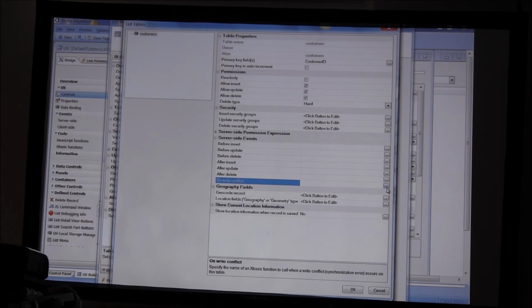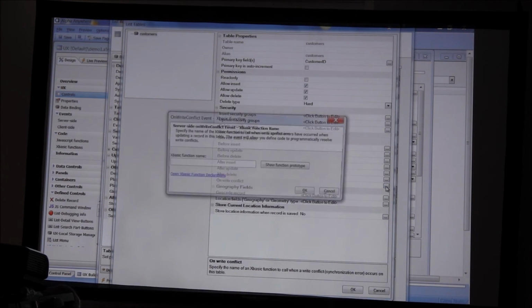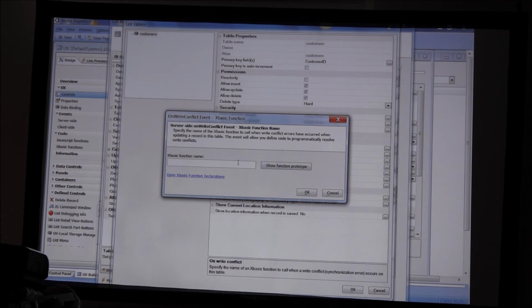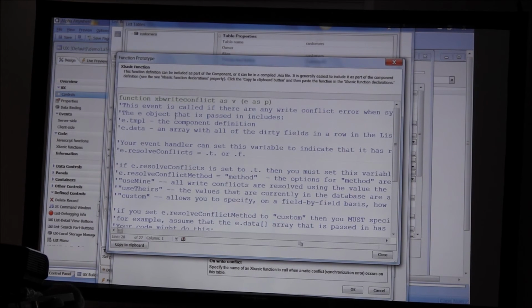So what I'm going to do here is just go ahead and click the button to bring up this little builder. And I'm going to specify the name of the function that I'd like to call. So I'll call it, say, xb write conflict. And then I'm going to click this button here to show the function prototype. So this basically shows me the XBasic function that's going to get called if there's a write conflict.